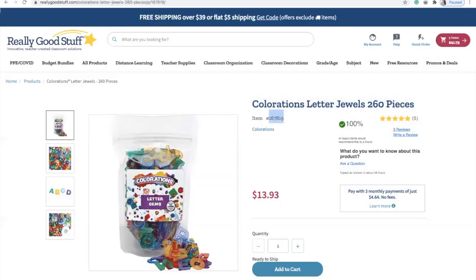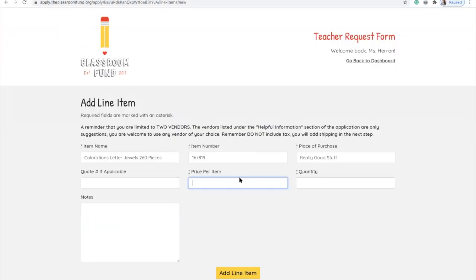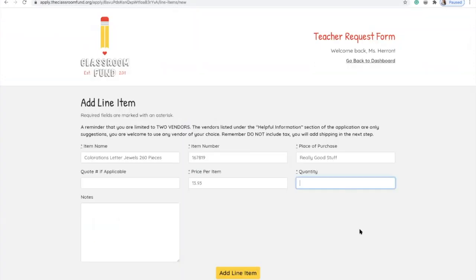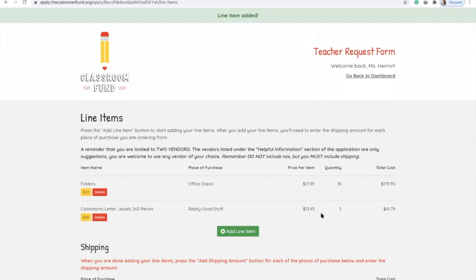The price per item is $13.93. And I'm going to go ahead and get 3 of these items. So I'm going to hit 3 here and add that line item. So now I'm seeing my 2 items that I've entered so far. I've got my folders. I've got my Really Good Stuff Colorations letter jewel set.